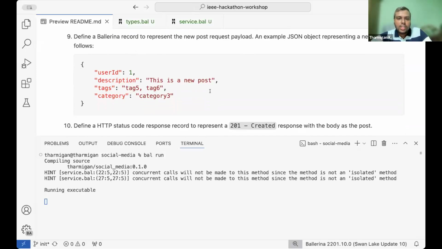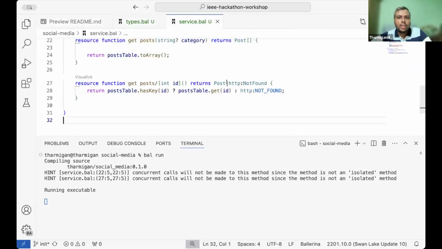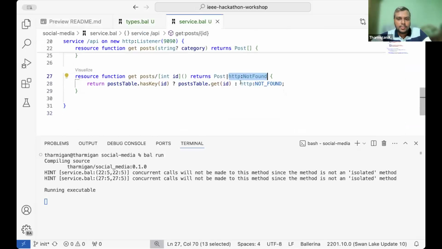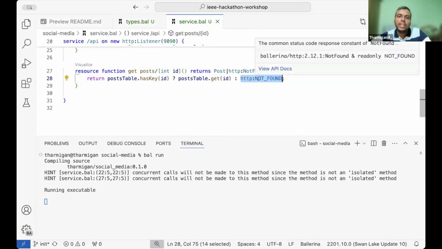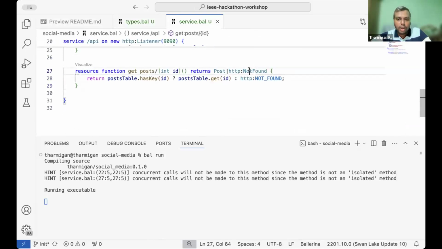Okay, so there was a question asking the difference between this and this. HTTP not found is a type, and HTTP with all capitals is just a constant value defined in HTTP. This is to just send back a not found status code response without any body. In a later section, we will look at how we can construct different status code responses with a body.